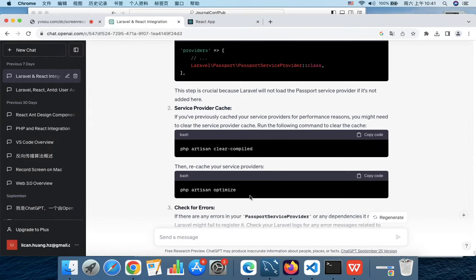And then the most important is PHP artisan clear-compiled. Use the clear: first it clears everything, and then compiles again. Because of a lot of cache, we have errors. So you need to create a service provider cache and run this command.